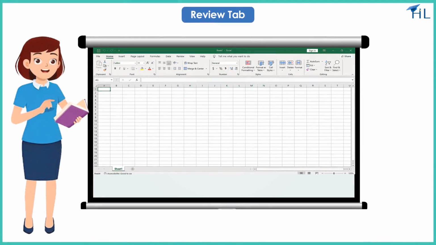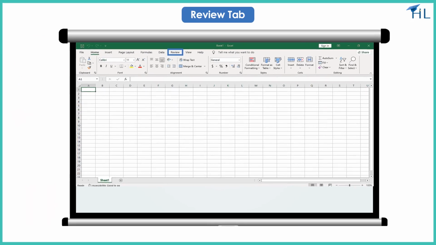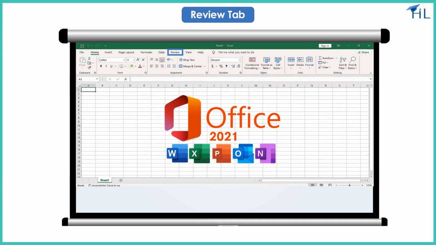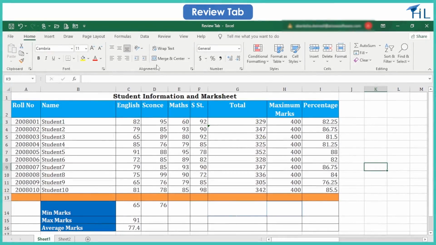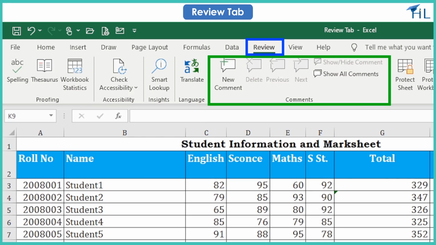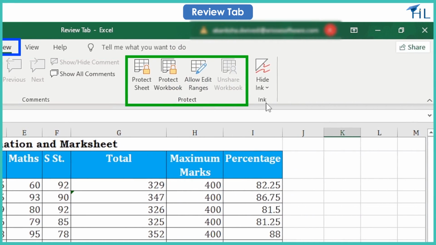In this video, let us see the various tools and options present in the Review tab in the MS Excel included in MS Office 2021. The Review tab is used for checking spelling and grammatical mistakes, tracking the data changes, inserting comments and sheet or workbook protection.